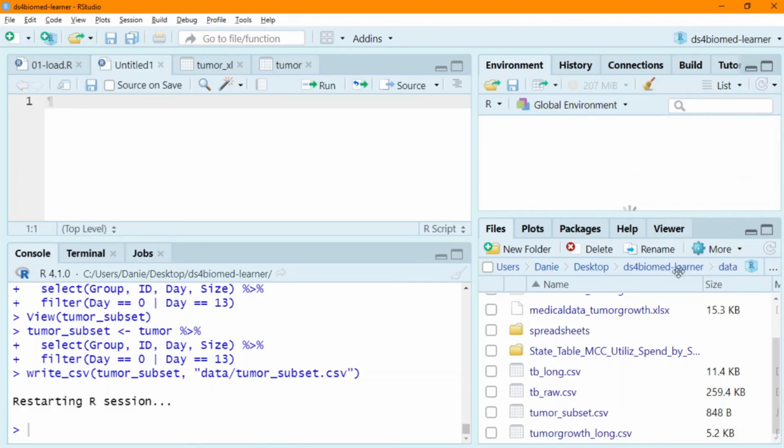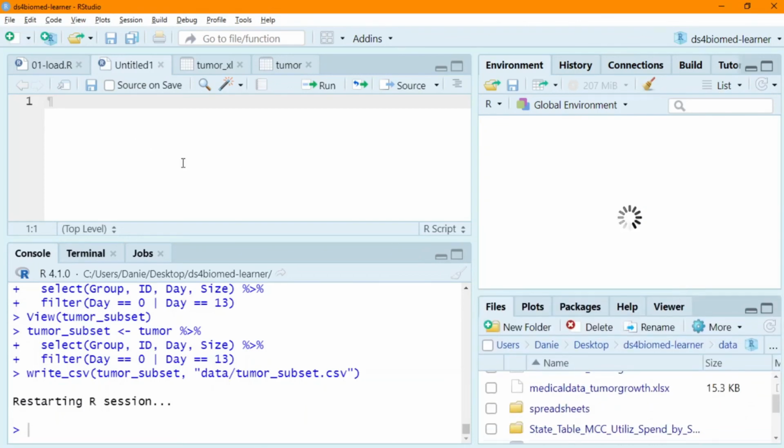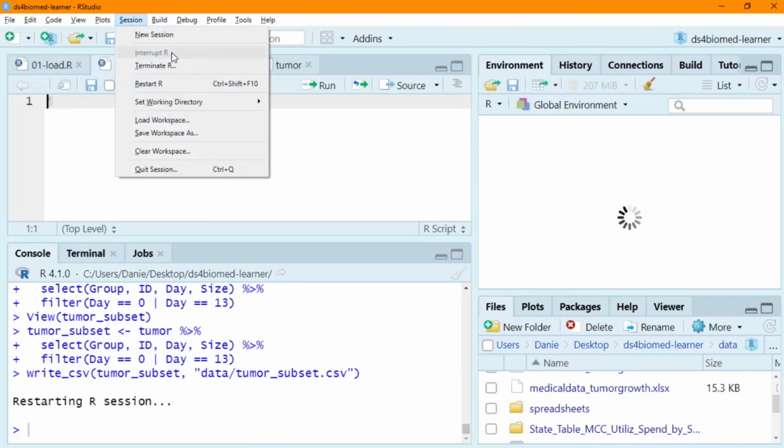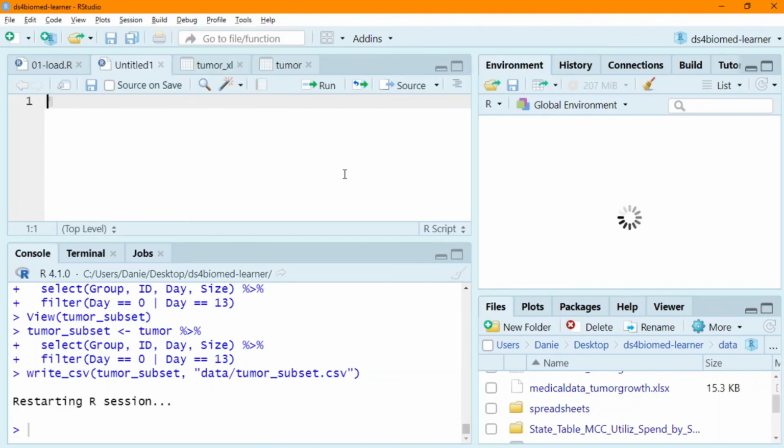Hopefully it's just my computer being slow and confused. It should clear everything in your environment. And what I also like, because of this session restart R option, is that it unloads any library that you have loaded. So for example, in the previous thing, I loaded read_excel.